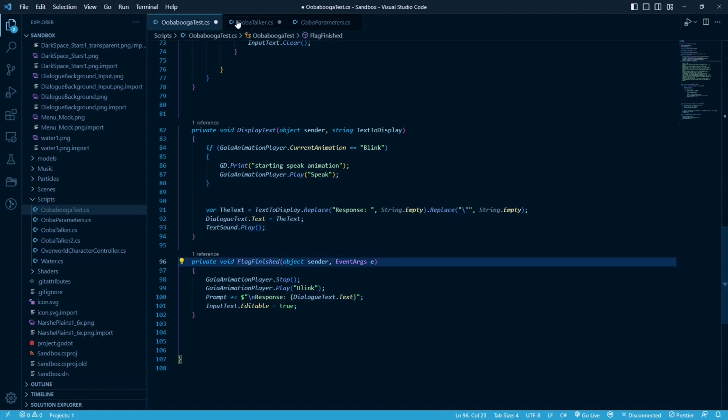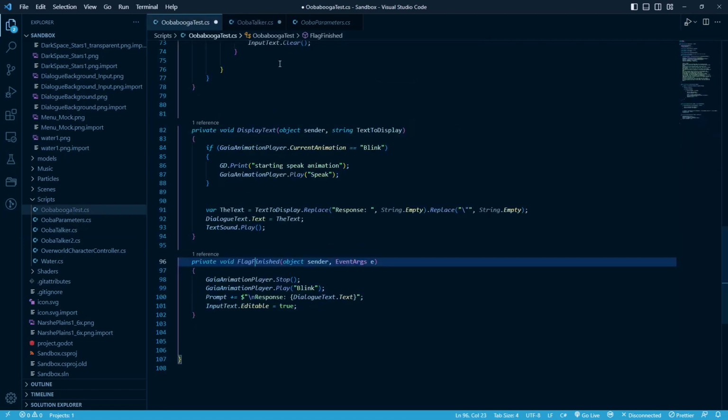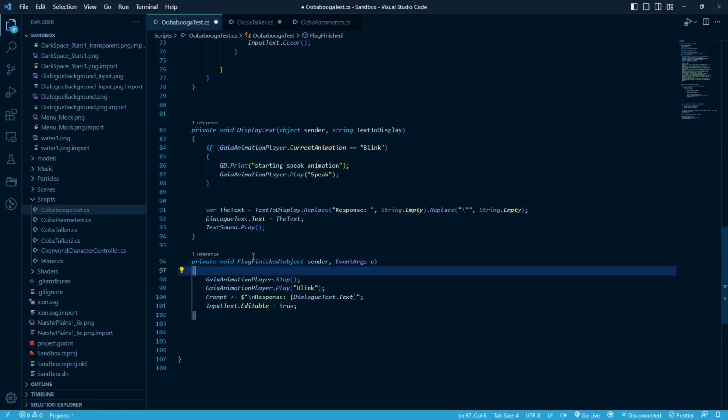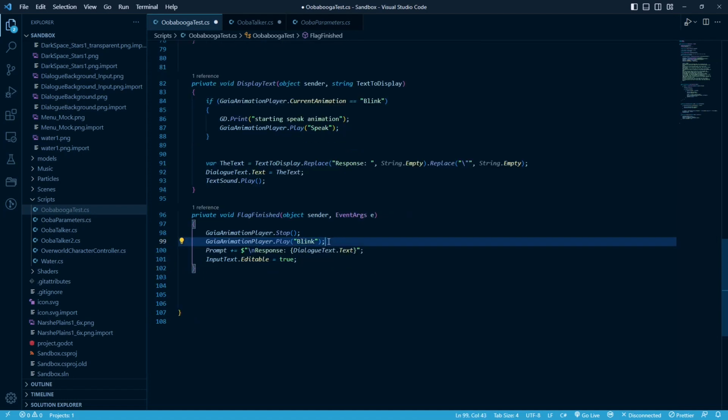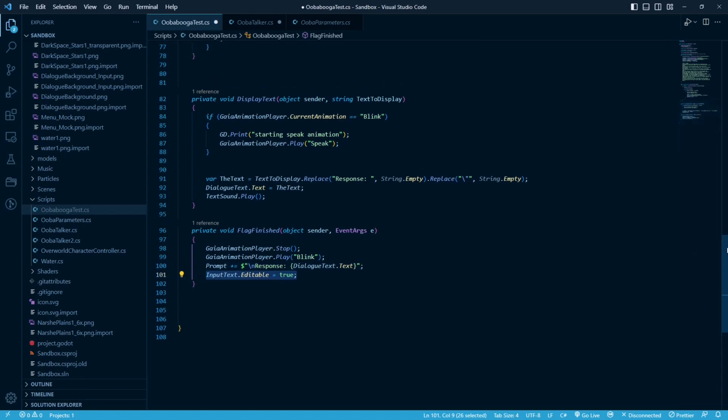And then flag finished. So this will fire the event off after it's finished with the message. And now after that happens, the event's been subscribed to, so then this is going to run. Basically he stopped talking, so I had him go back to the blink animation. Again, that's optional. And then the prompt, we're going to add a new line and then put the response colon back in. I think that helps the AI separate each iteration of dialogue, and then set that flag for input text editable back to true, so they can now type in that text box again.